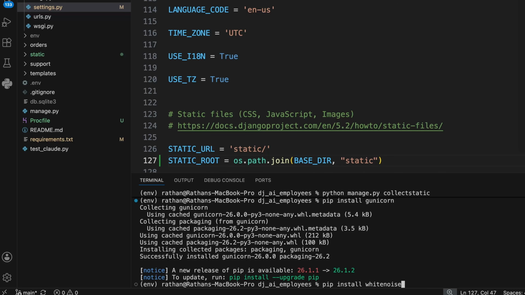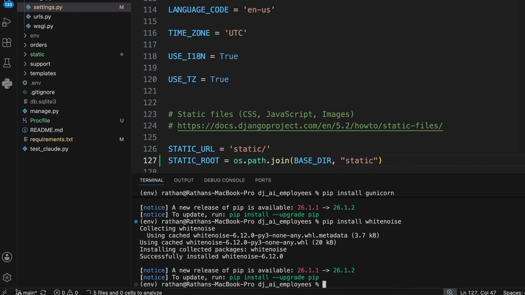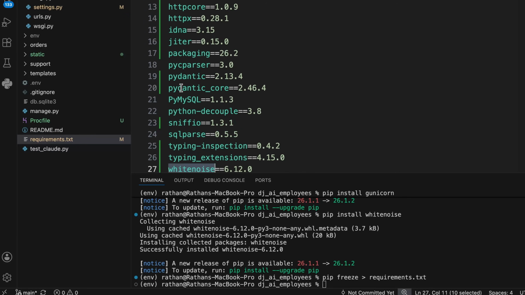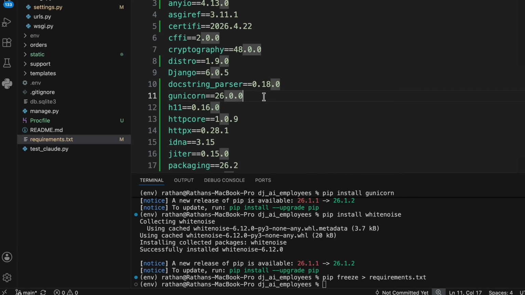Again, this WhiteNoise is responsible for serving your static files on a production server, so we need it there. That's the reason I am installing it. Now that I have installed gunicorn and WhiteNoise, I'll put them into requirements.txt. It should be pip freeze greater than requirements.txt. When you run it, WhiteNoise and gunicorn will come here. Okay, gunicorn is here now.